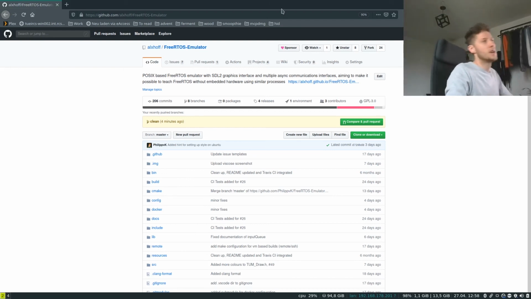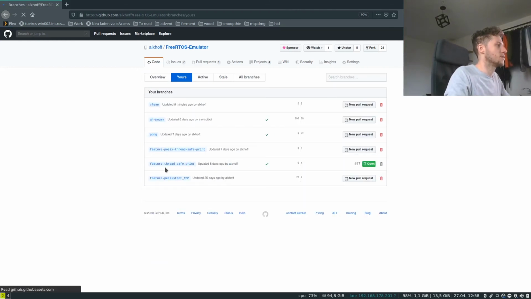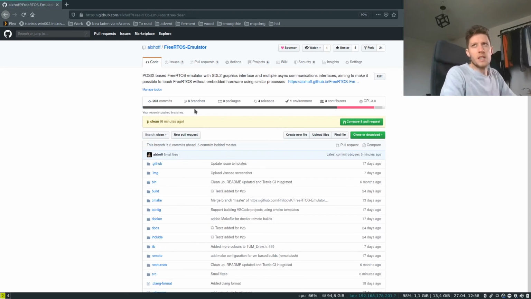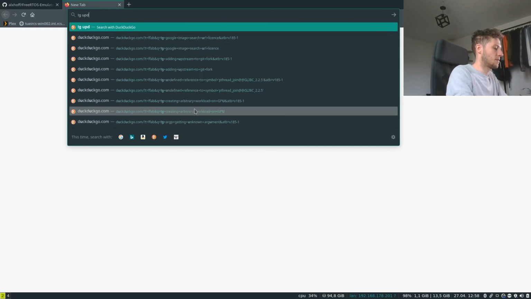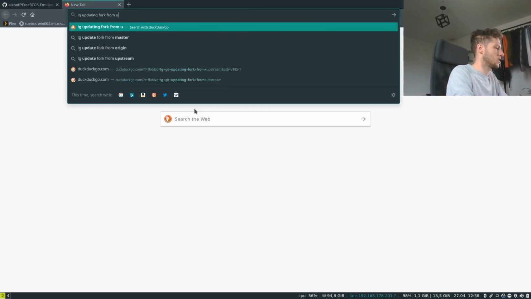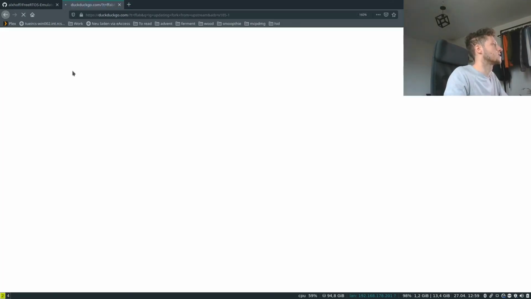If we look at my screen, I'm on the repository, and if we look at the branches, just so you know what I'm looking at, there are all these active branches where I'm doing certain things, but essentially we're looking at this clean branch here. If you forked the repository in the last week, you should have it. If not, you can Google updating fork from upstream. Maybe I've probably done this in the past.